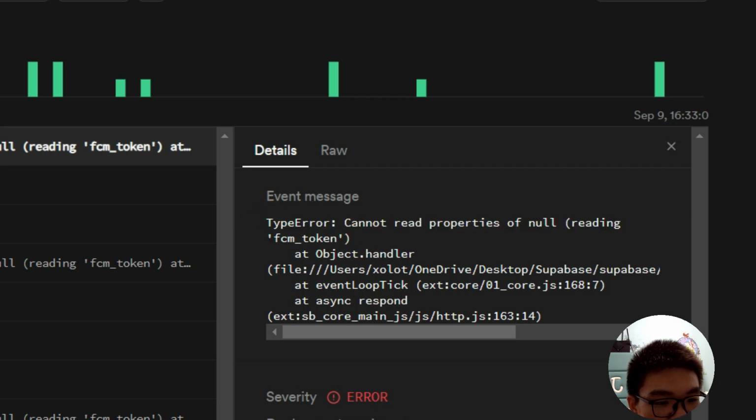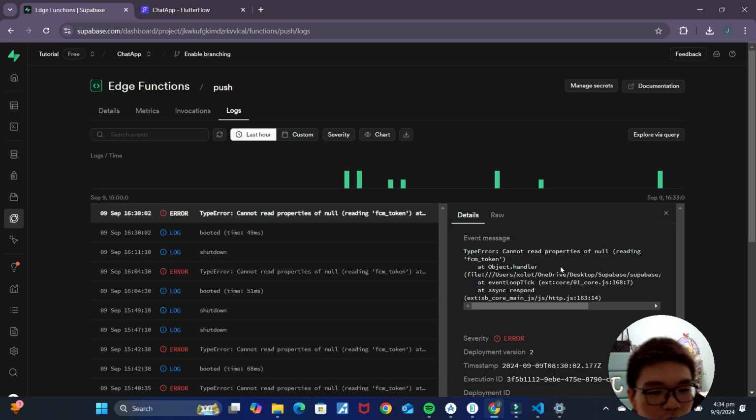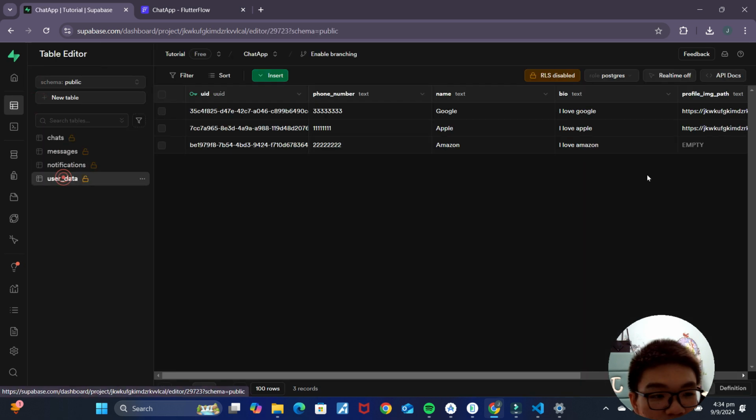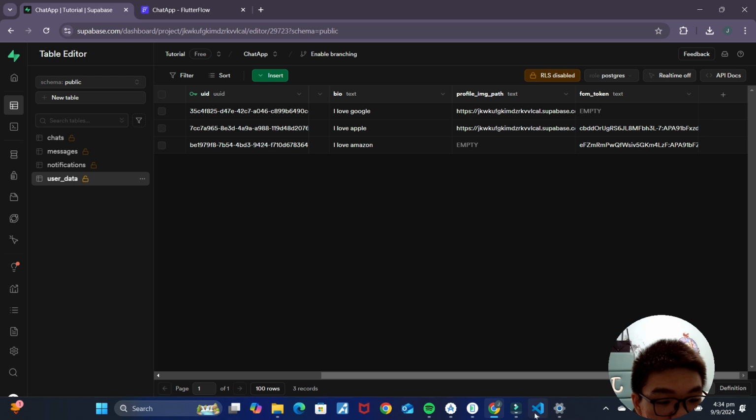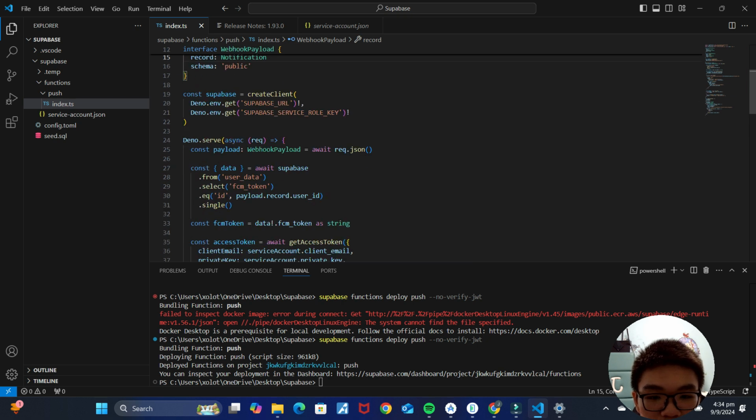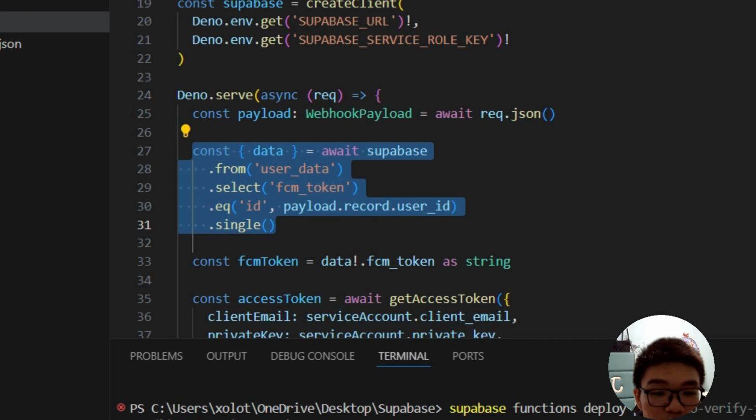There was a type error where we cannot read properties of null, reading FCM token. So this means that there was some problem with getting our FCM token from our user data table. So we can go back to our VS Code, and we can try to debug this problem. Since we couldn't retrieve our FCM token from our Supabase table correctly, we can look into this block of code, which is what it was supposed to do.